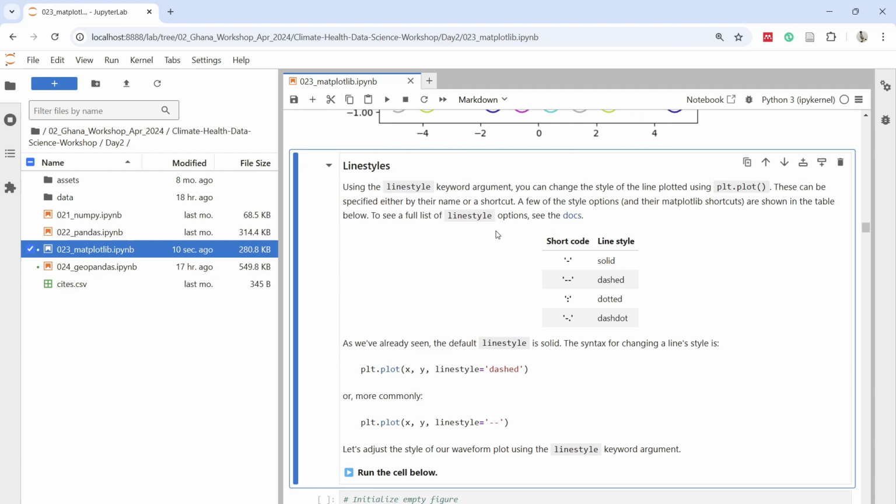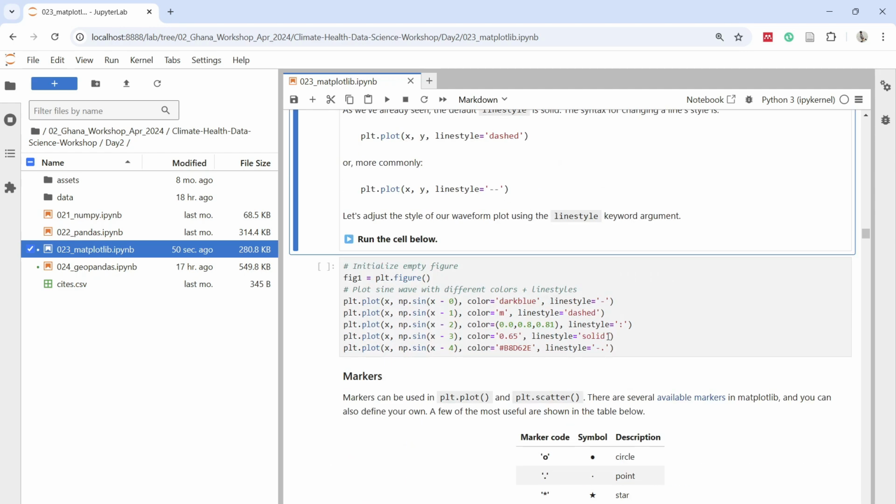Secondly, about line styles. This is also a very useful keyword argument, which will let you change how your lines appear in the plot. By default, Matplotlib uses a solid line, but you have several other options to choose from. In this table, you can see the main line styles. They are solid, dashed, dotted, and dash-dot. Each of these can be specified in two ways: either you can use their full name, like solid or dashed, or you can use the shortcut. For example, here we have two dashes for dashed lines.